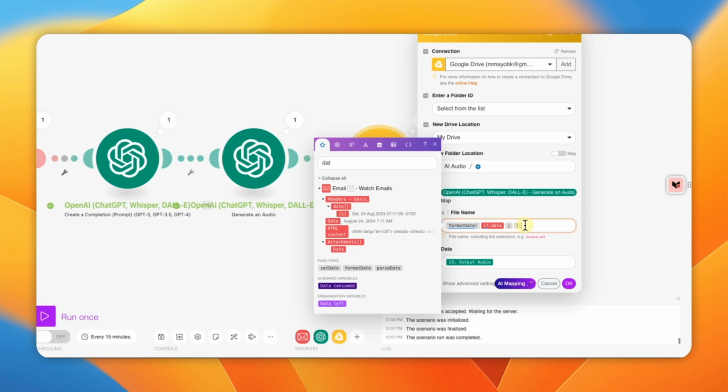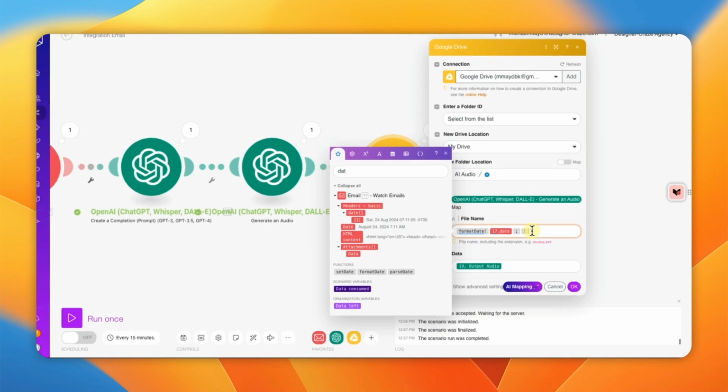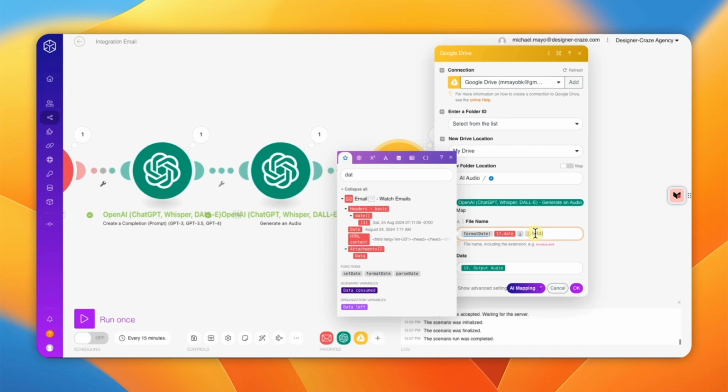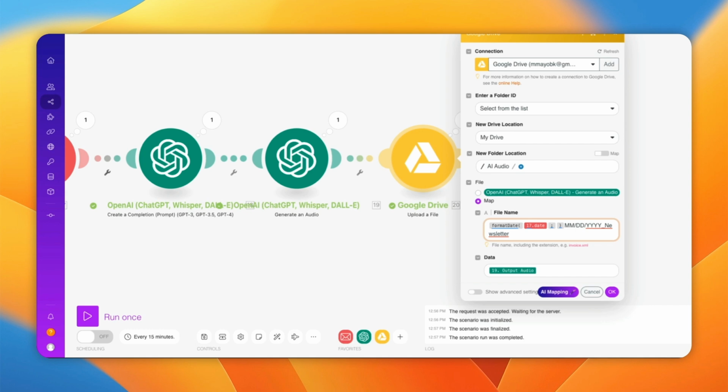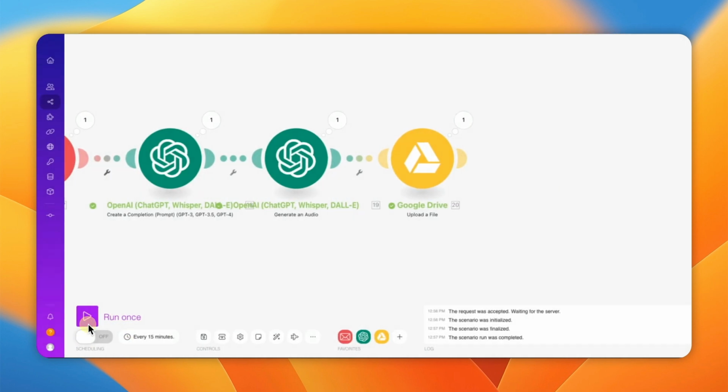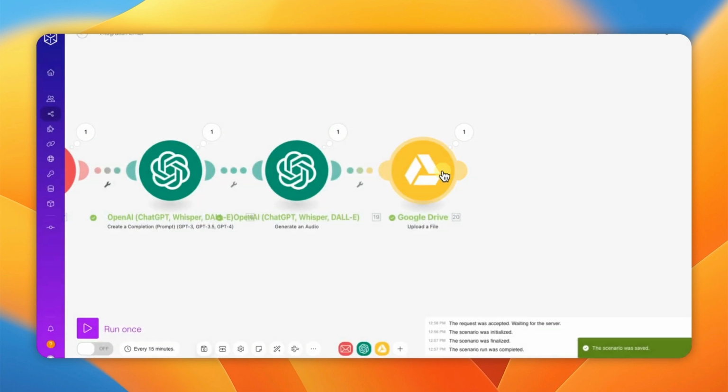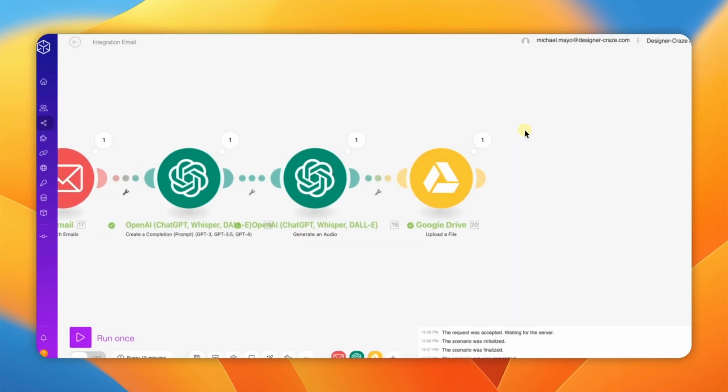Now what we want to do is put our month / date, which is DD, / year, and then we want to put the name, so underscore, and you can put where it's from. So we'll say newsletter. Okay, so you can give it that name, whatever name you want. Then close that out, hit OK, then hit save. What that's basically going to do is, every time it comes in, we're going to know what date it came in and all that good stuff.